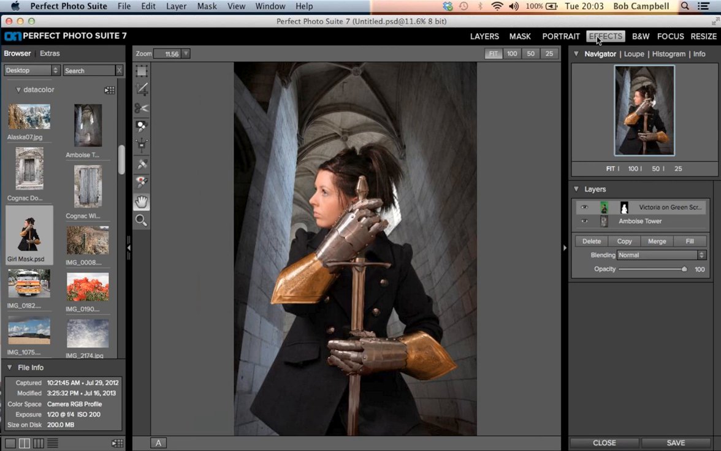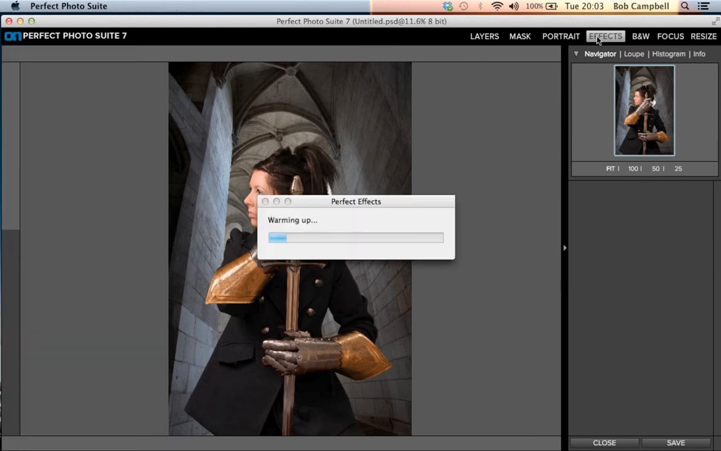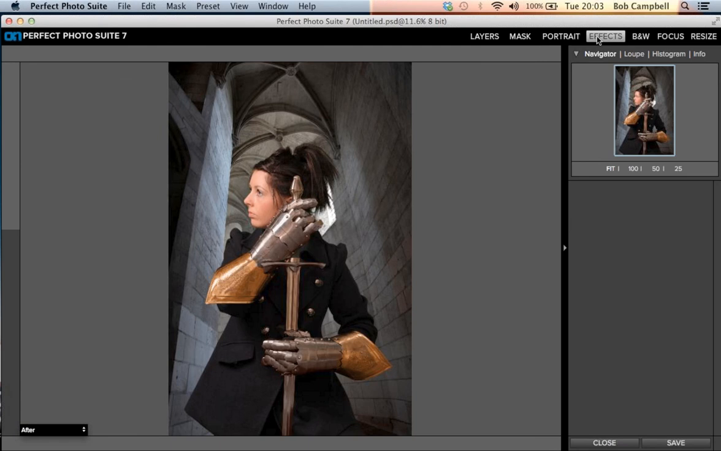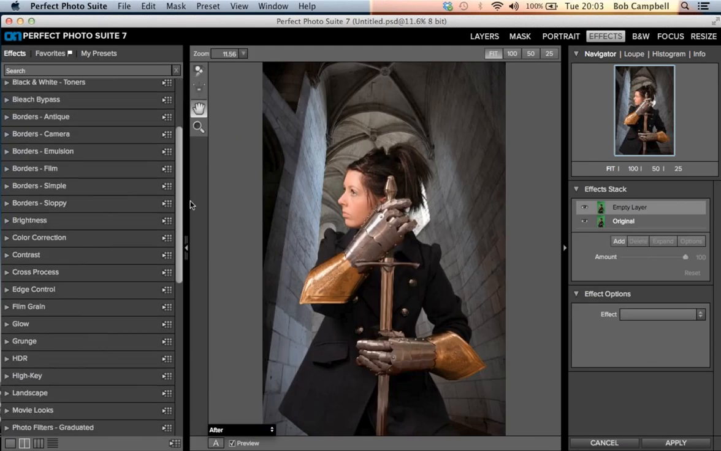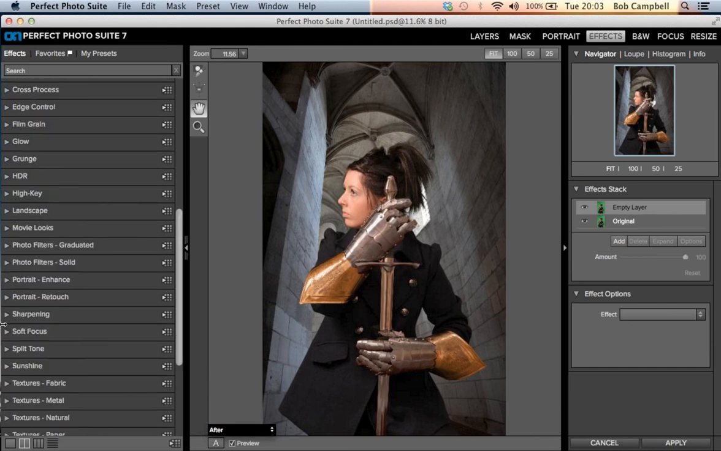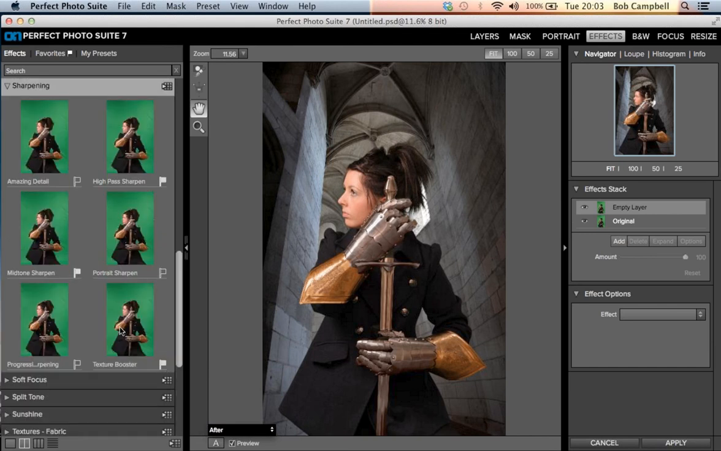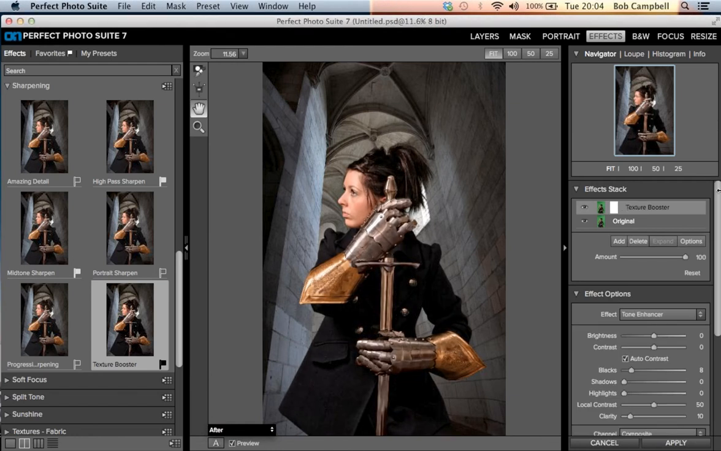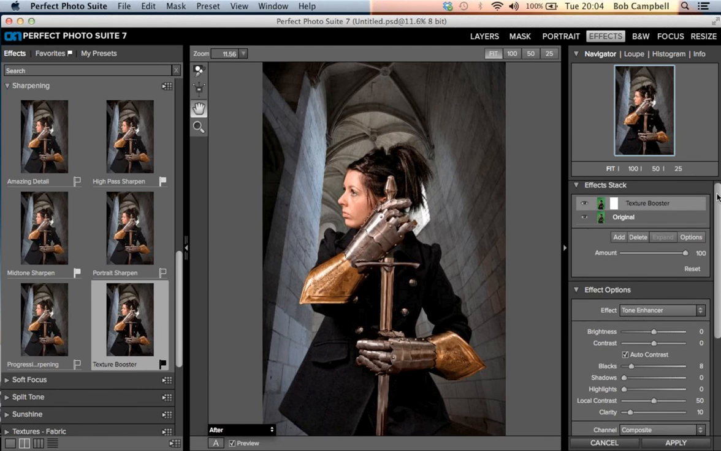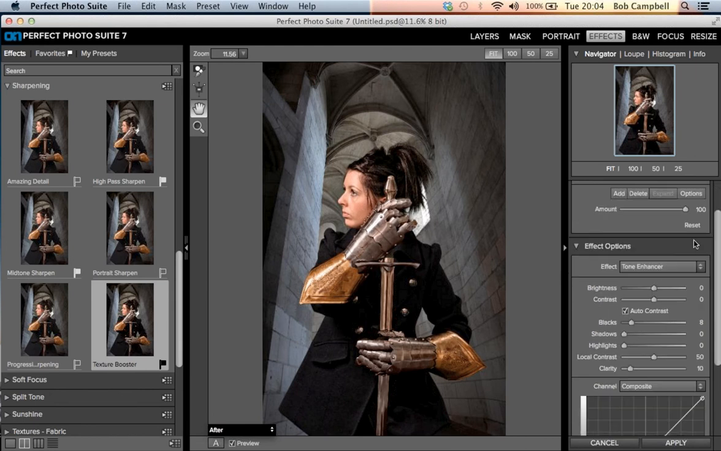Perfect Effects. And now in Perfect Effects, I go straight to my sharpening routines, and I'll pick the best sharpener called Texture Booster. I use Texture Booster specifically because I can adjust all the details in this filter, in this preset. I can adjust the brightness, for instance. And pulling the brightness up reveals so much more information in the picture.